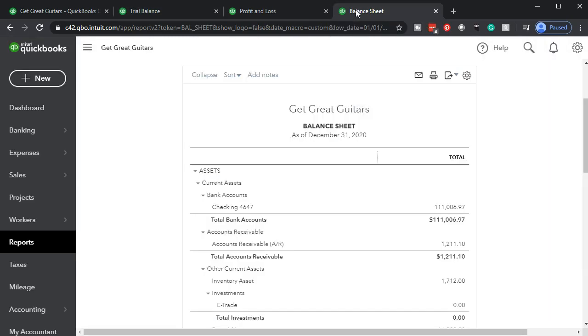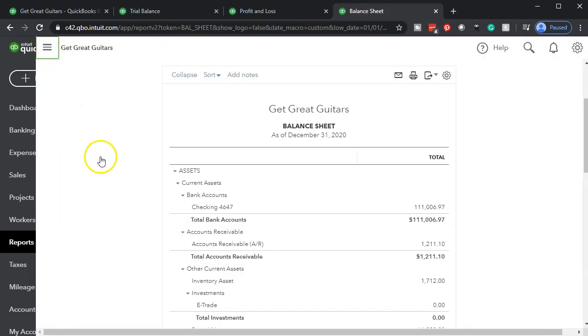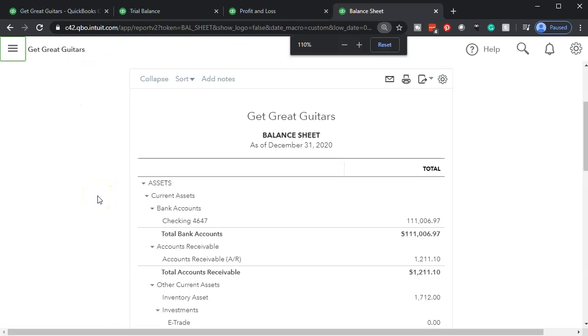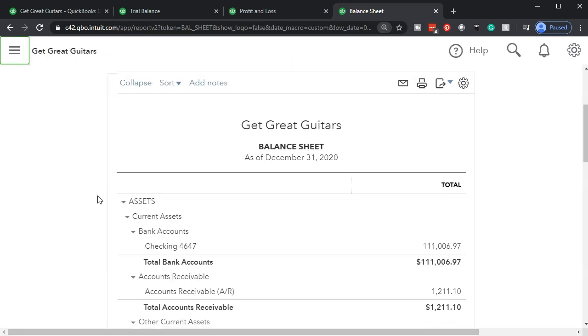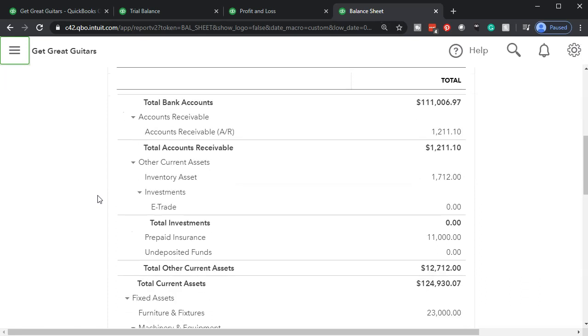Okay, so let's take a look at it in terms of the balance sheet first. Let's go to the balance sheet, close the hamburger, hold down Control, and scroll up a bit to get to that 125, which is where I like to see it. My eyes can about see it like that.